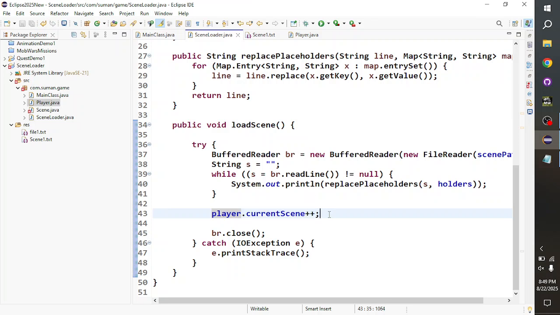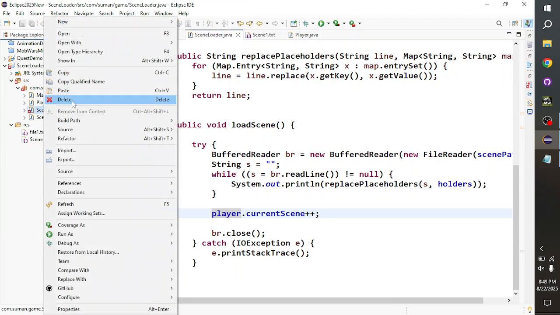You can also add more things here. For example, you can also add more choices. You can also add more tags. You can do whatever you want in this, but this is a simple file loader, simple scene loader. That's it. Okay, let me show you if it loads the next scene or not. The scene is not needed anymore. You can just delete this.